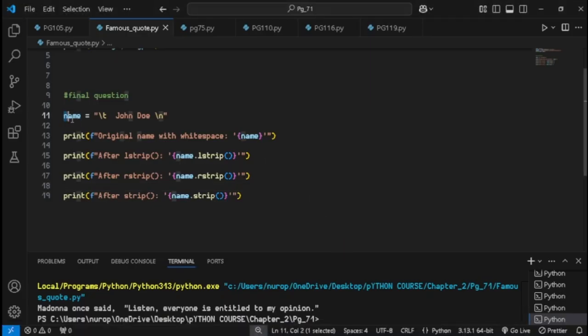So here, I have created the variable name and stored John Doe in it with our \t and \n. Great stuff. So I'll tab a new line. Yeah, sorry, I had to just confirm that for myself. Anyways, now we're going to start with our first print. It's going to print the original name with the white space. It's going to then do it with the lstrip, the rstrip, and just normal strip.